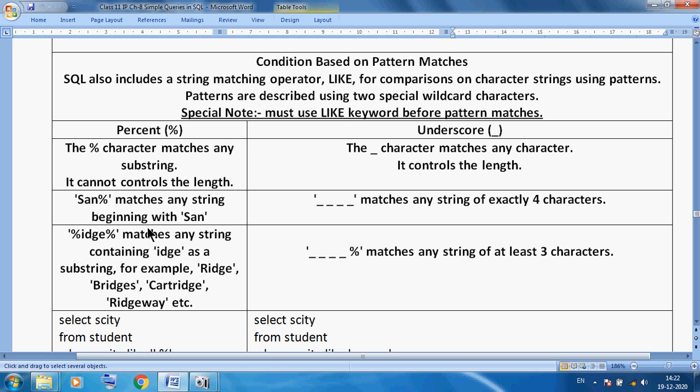Okay. Suppose here I am giving another example. Suppose '%idg%'. So before idg any data, and after idg any data: it matches any string containing idg. Every string must have idg, it is compulsory, but before and after any data is allowed. For example, Ridge. The output of this query you can see Ridge. So you can see idg but with R before it. So this is our output.